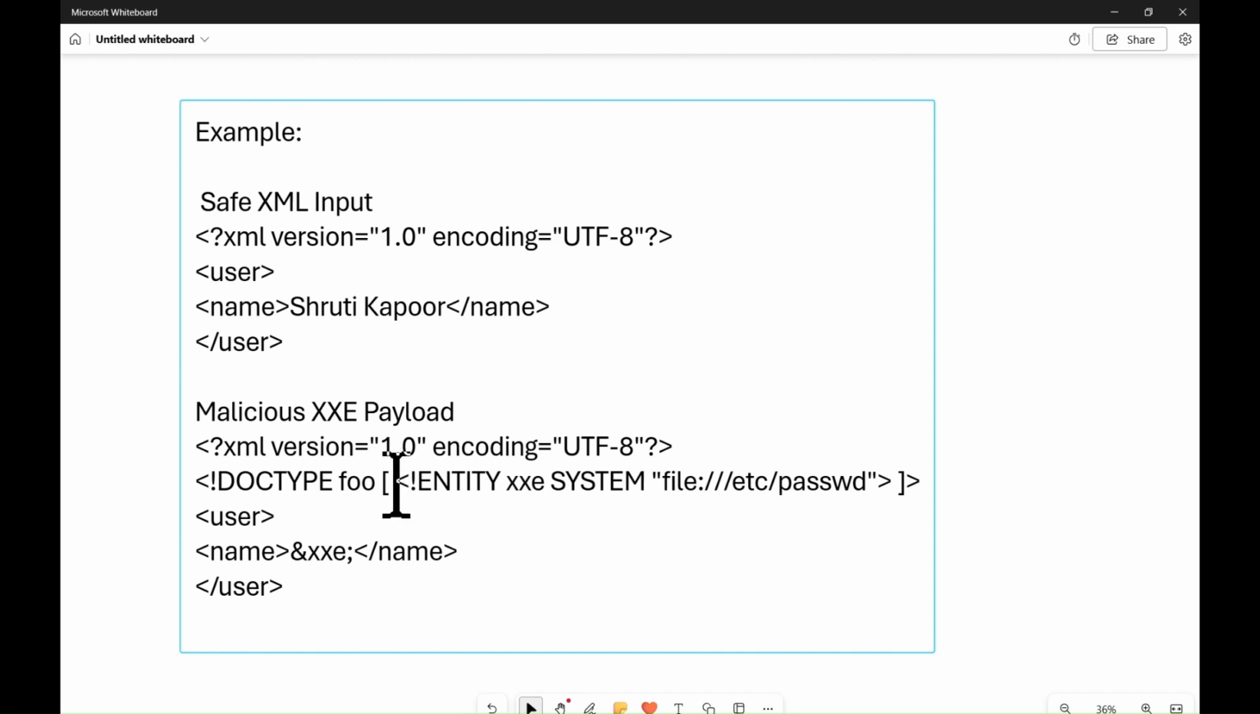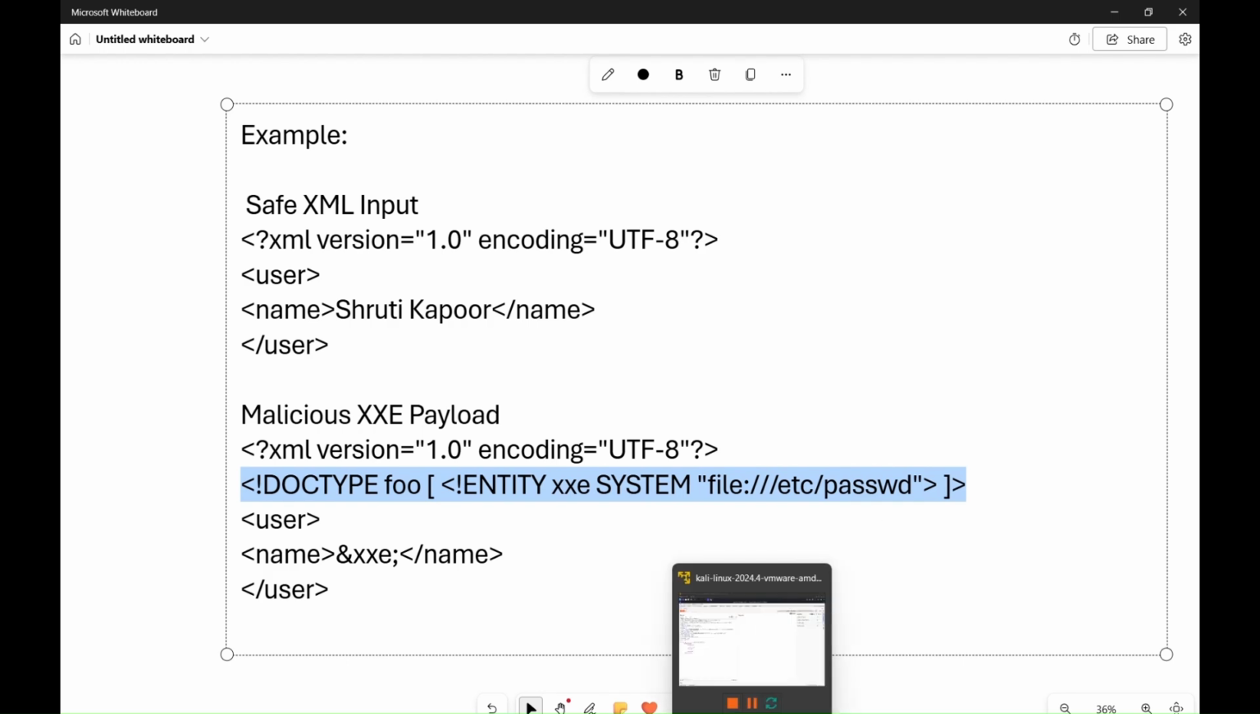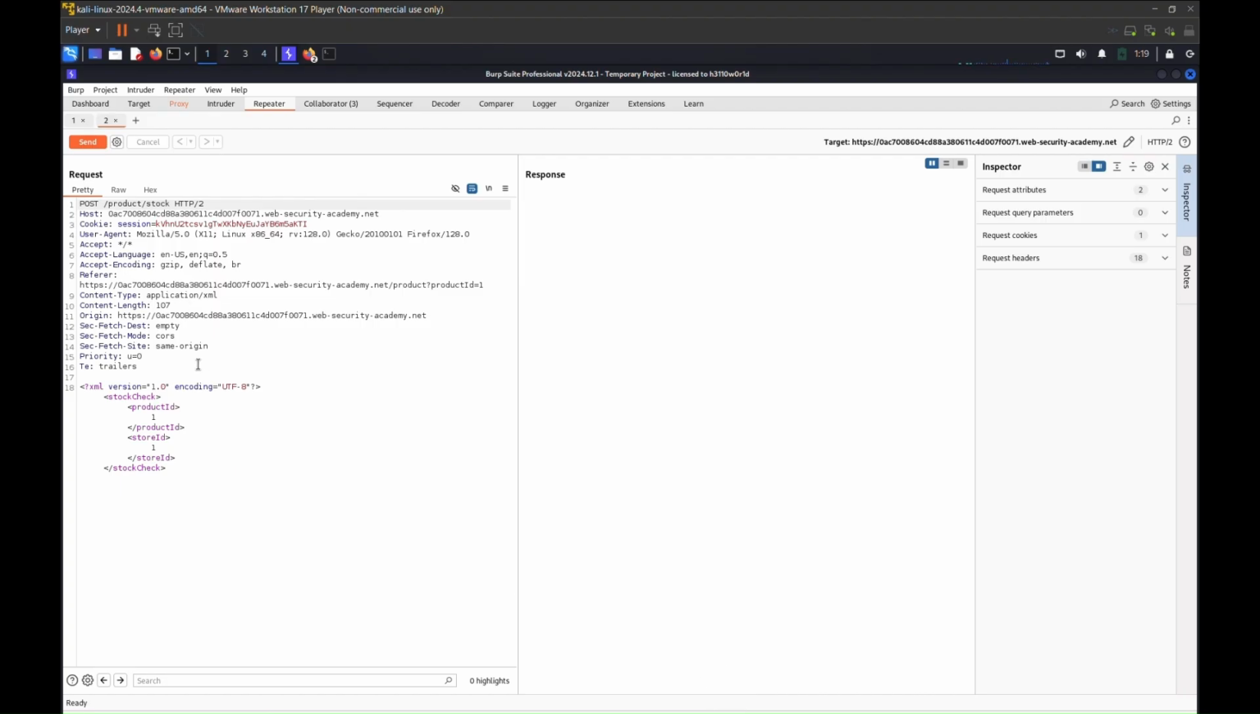Okay, so here we have the /etc/passwd file, and this %xxe will be referring to the data which is there in the /etc/passwd file. So let's copy it. Okay, we have pasted it here. Now see, we have xxe as the external entity here, which is referring to /etc/passwd.